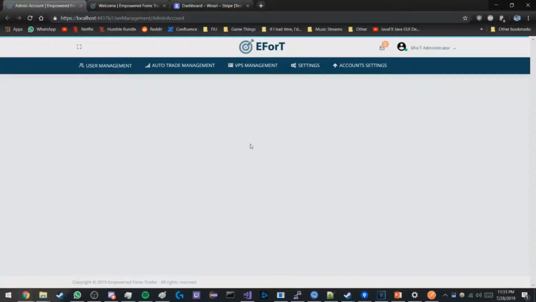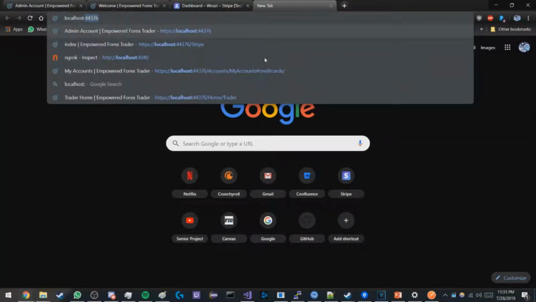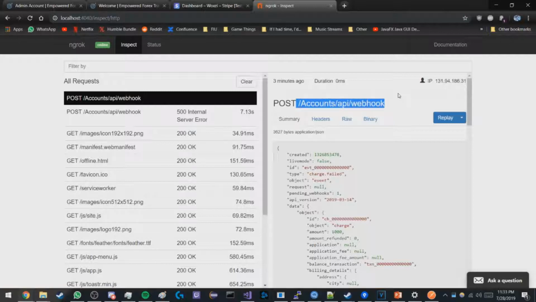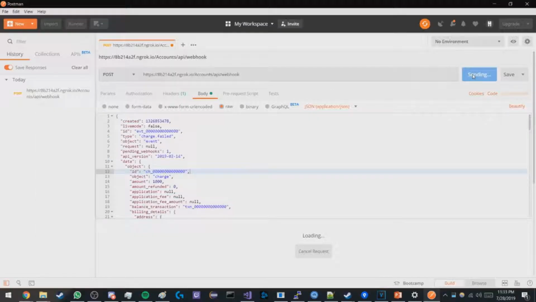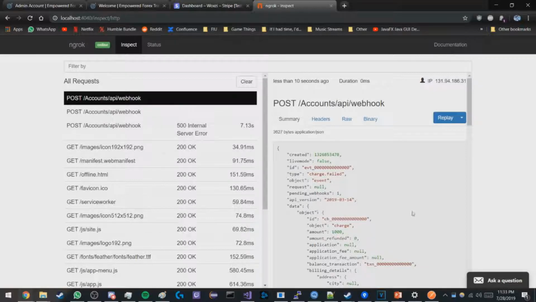Now that ngrok is running, I can actually view the webhooks that we're receiving. So if I go to localhost 4040, we can see everything that we've gotten. So this is the webhook request that I just received from Postman. If I were to send it again, we should get no response, but it received it right here. So we know that it's working.